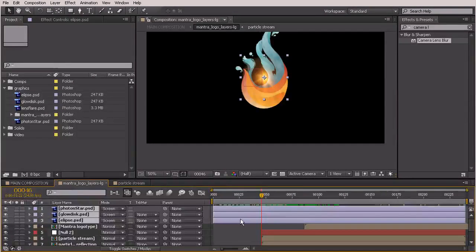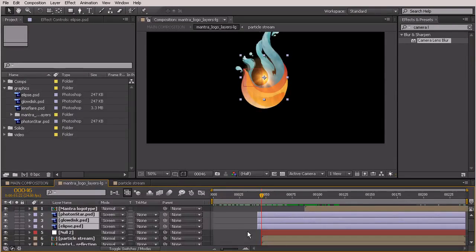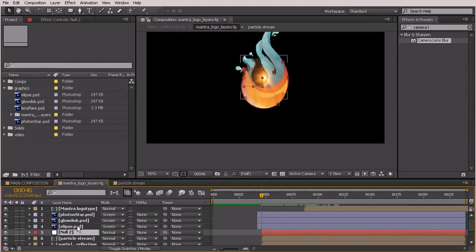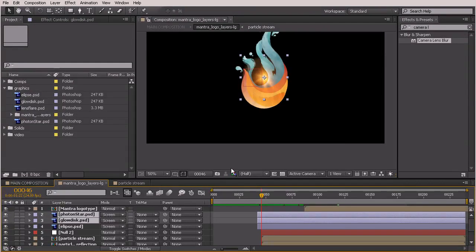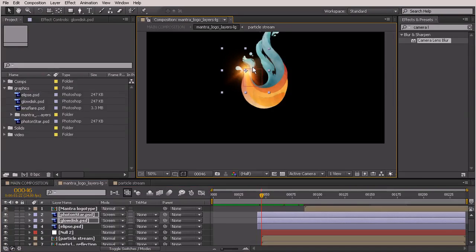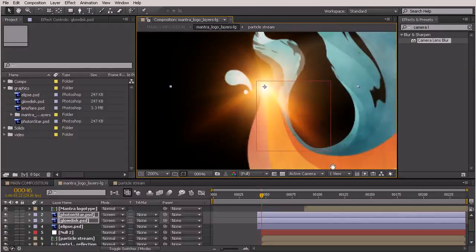And we can go ahead and take all of these. Let's just have them begin just slightly before the null object does. And the reason why I want to do this is because I want them to kind of fade on before they start moving. Now, the ellipse is going to be treated a little bit differently than the glow disc and the photon star. So let's go ahead and grab the photon star and the glow disc and pull them over into position where we want them to be.